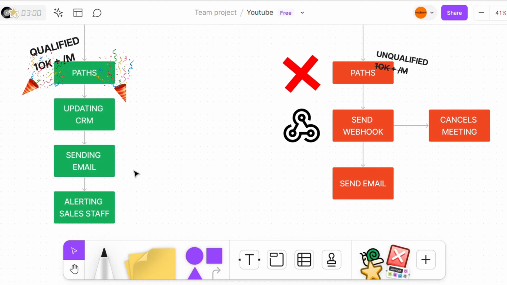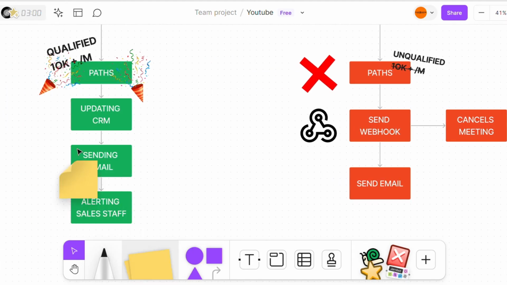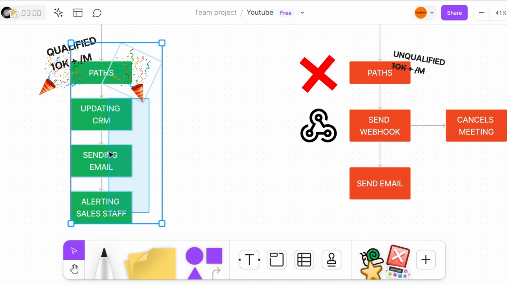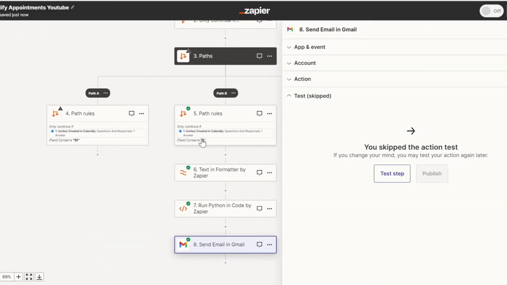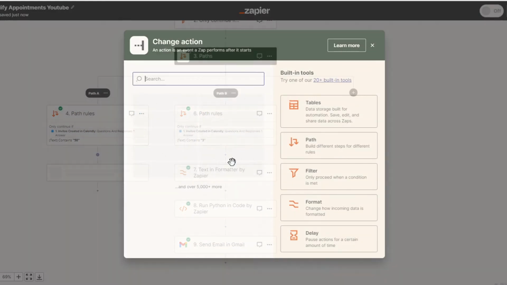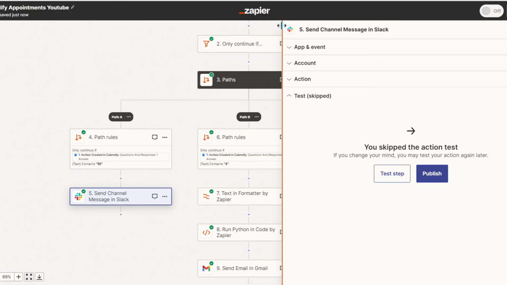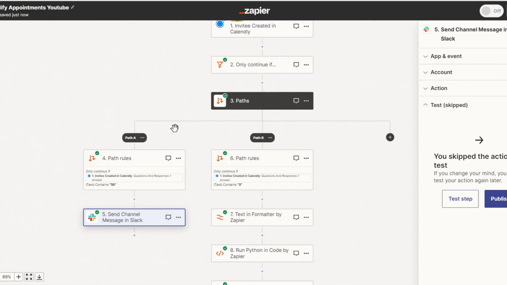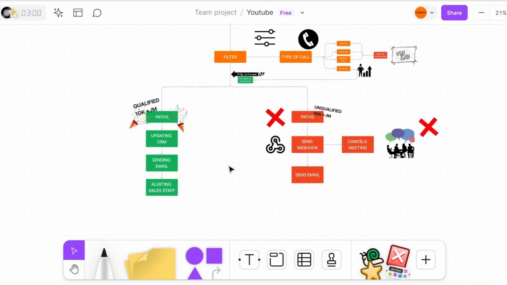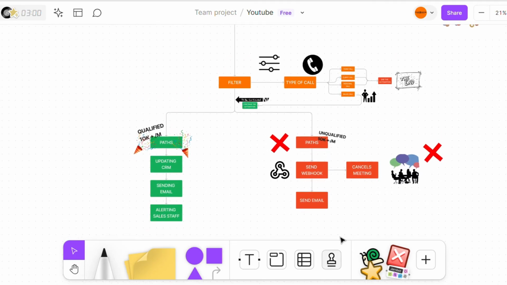Obviously, if you were building this properly, you'd also build out the qualifying step. So all of this stuff right here, such as updating the CRM, sending another email. But just to save time and make this video as short as possible, we're just going to skip this bit. We're just going to add a random thing to send a Slack message to the team. And just like that, we set up this automation so that it will automatically qualify leads that are coming in and booking calls. Using the power of automation, a couple of filters, and some custom coding.